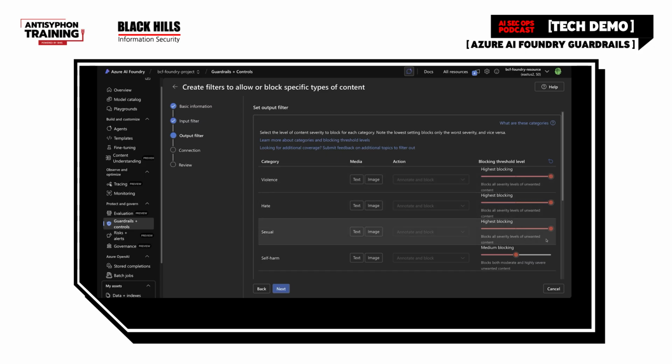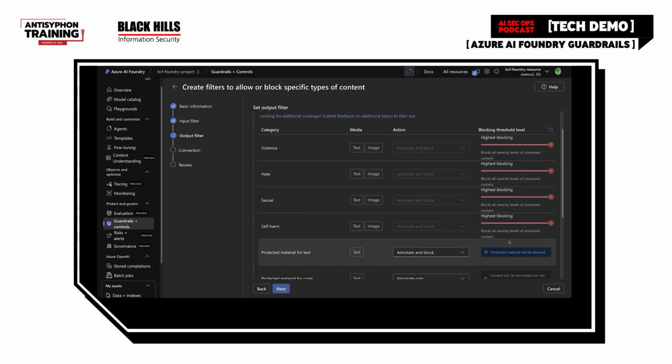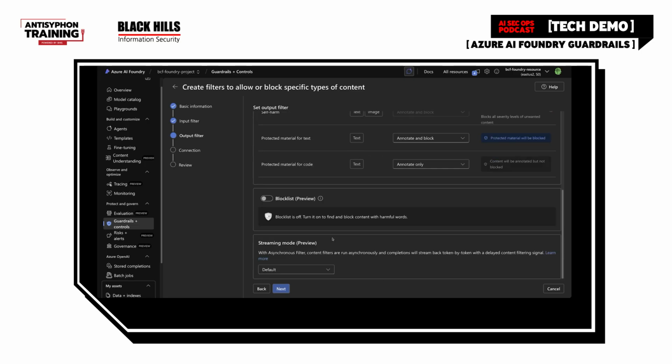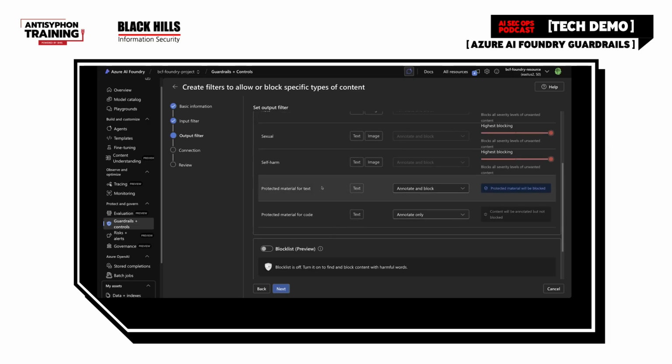So we have the same safety categories here as we did on the input side. Go ahead and turn them up. You'll see we don't have the jailbreak stuff on the output side because it doesn't really make sense. The jailbreaks and prompt injections are on the input side, not the output side.